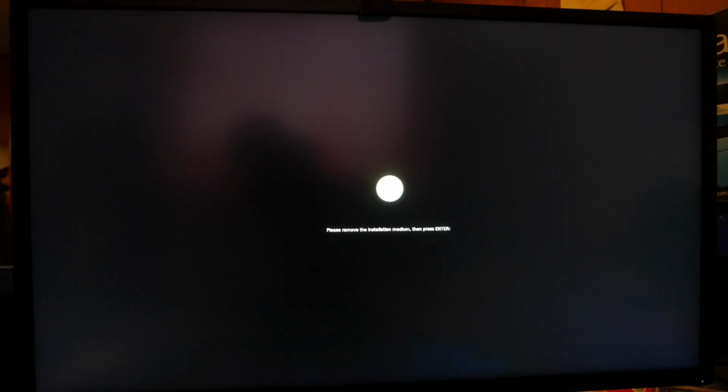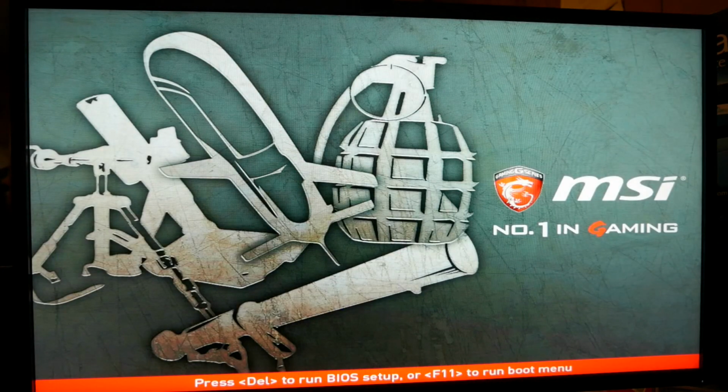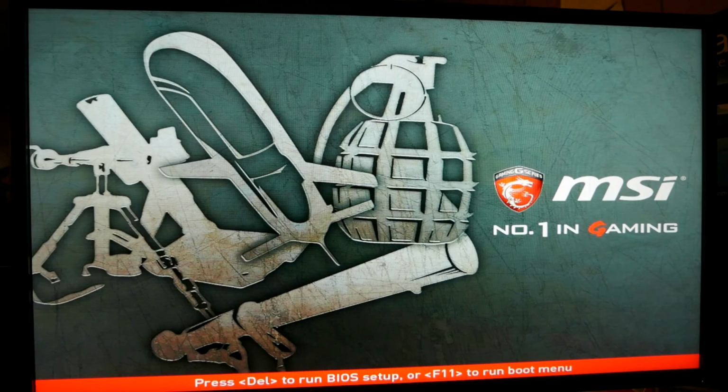So now I'm going to press enter. I've just removed it. So let's see if Linux Mint 20 starts up on this single hard drive. And then afterwards, I'm going to try to plug the Windows 10 hard drive back in to see if the dual boot still works. Probably won't, but we'll go ahead and look at that once it starts up.